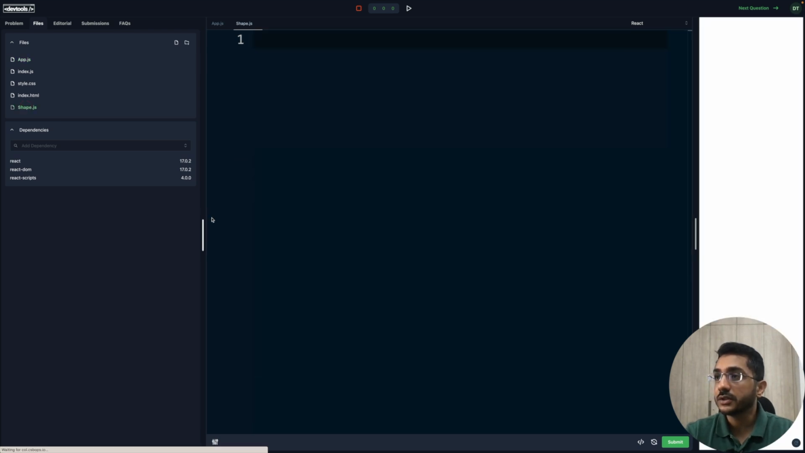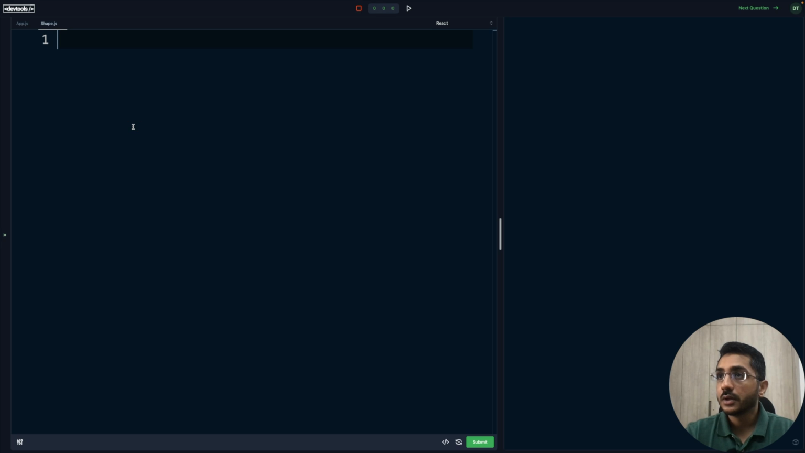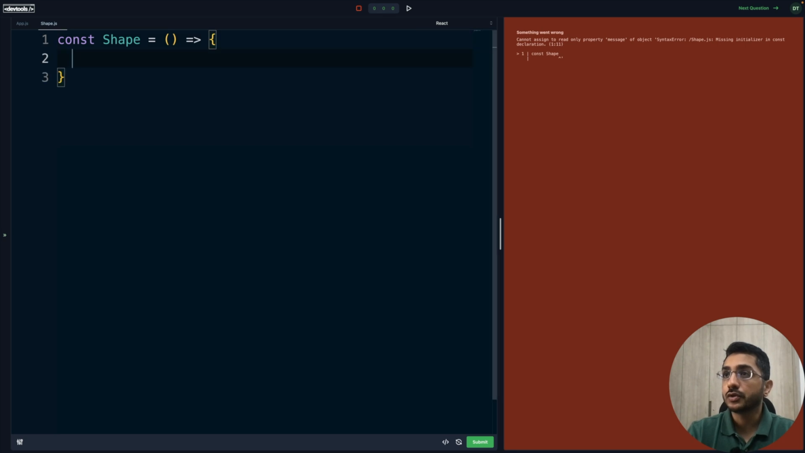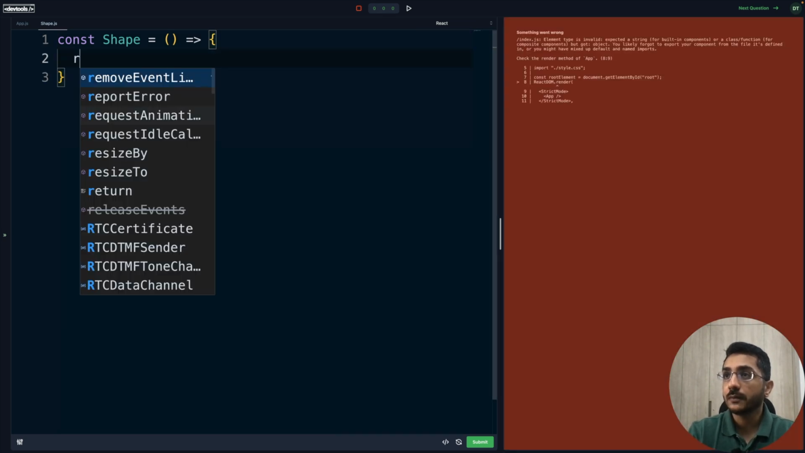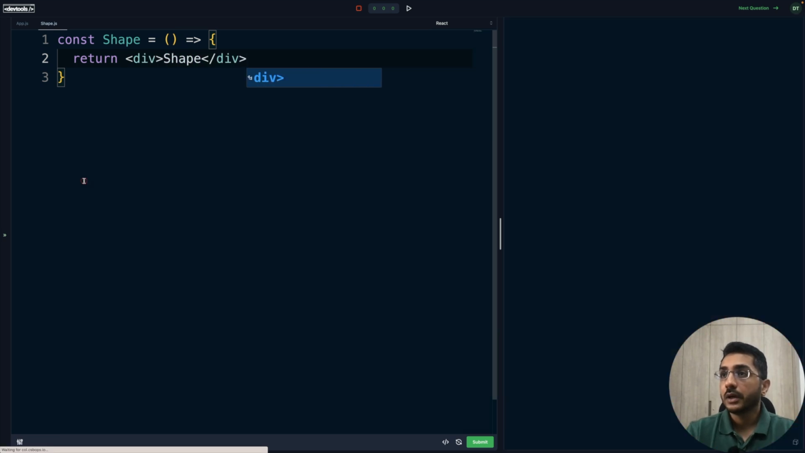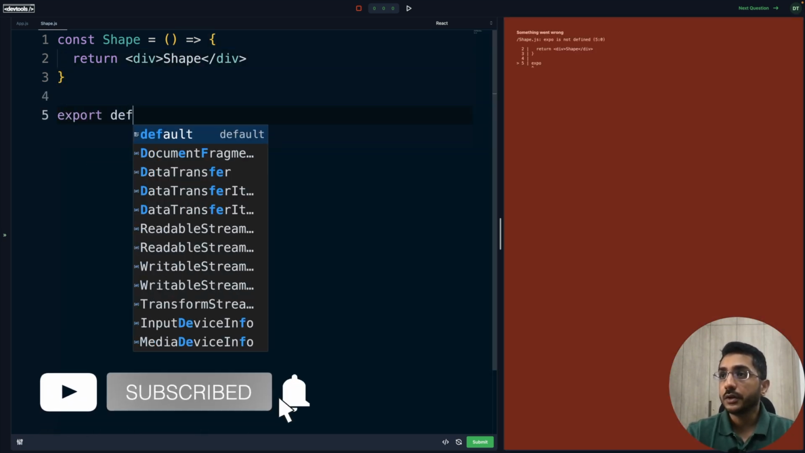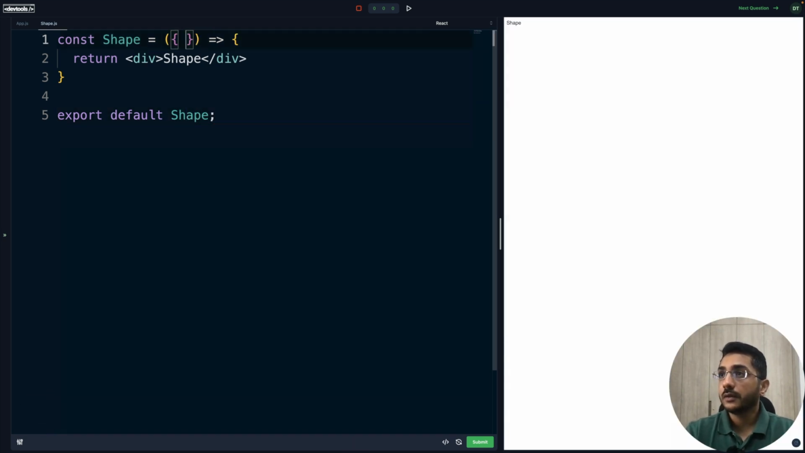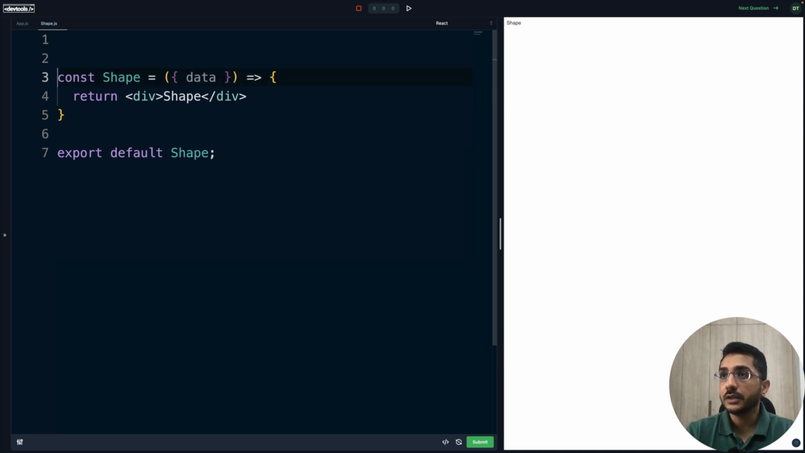So let's open this and let's close this. So we have the shape component. I'm just creating a skeleton for now, just so that we don't see the error on the screen. Shape, and we will just return it, and this will get the data here which we are passing. So basically this data is a 2D array.